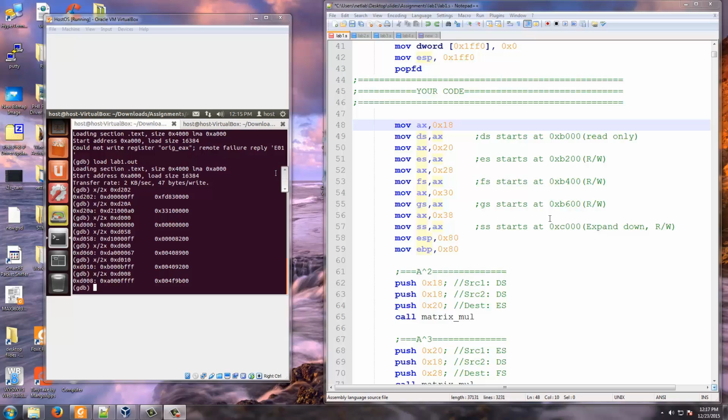Okay, now we start with the section named your code, that is line number 48. First we initialize DS. DS will have a read-only segment, which is stored at 0x18. So where will the 0x18 descriptor be stored? We know that the GDT starts at 0xD1000, so we will do x/2x 0xD018.